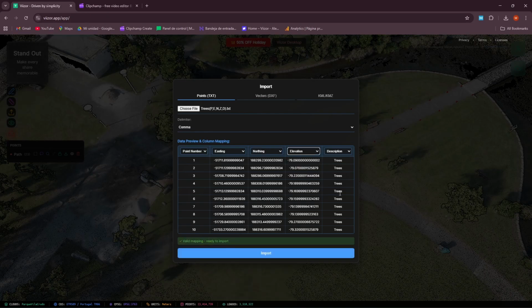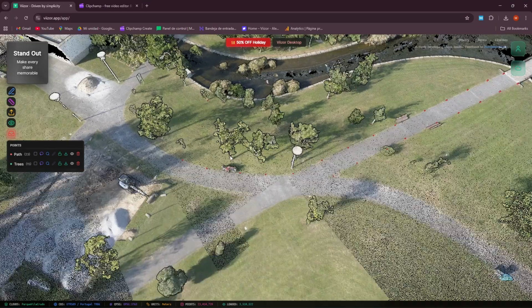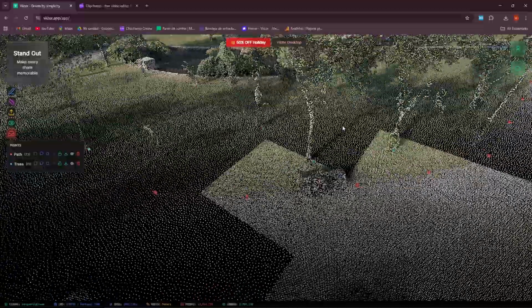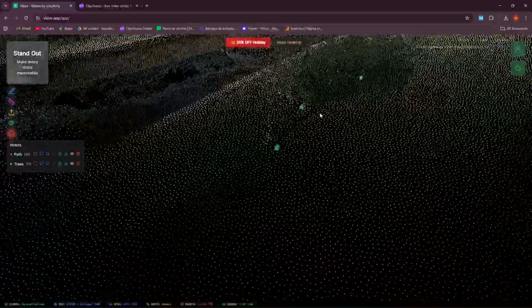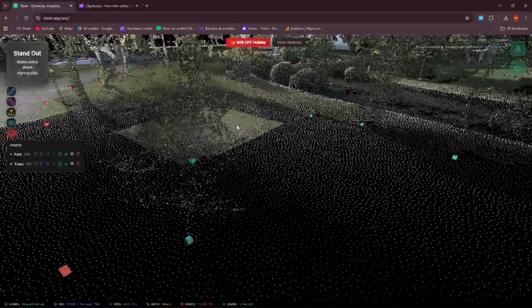It goes without saying that these text files can be imported into Civil 3D in the same way we would with files coming from a total station or a GNSS device. Now, with Viizor, you can carry out complete surveys entirely from the office.